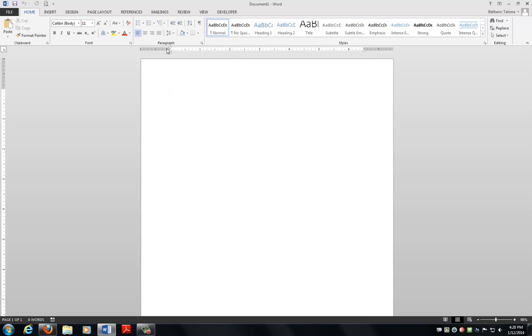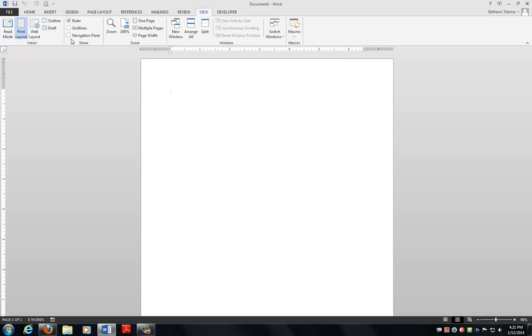Another item, if your computer is not showing you the ruler here at the top and down your left hand side, always very helpful to see. We can simply go on our View tab, and in the Show grouping towards the left hand side, the top button is for Ruler, and you can click that and it will be turned on.